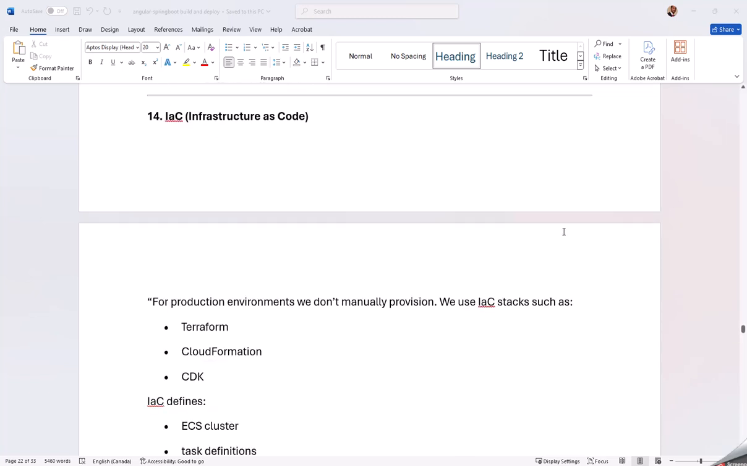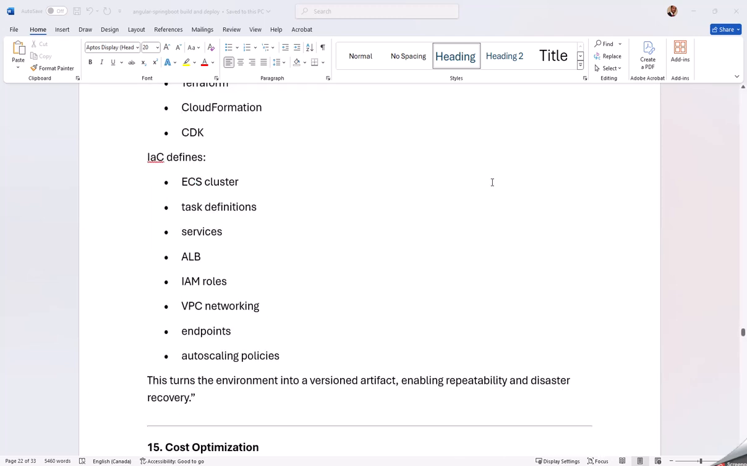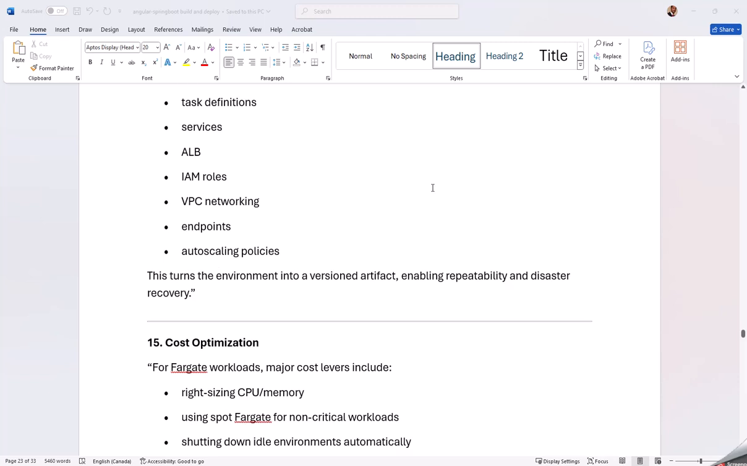And then infrastructure as code for production environments, right? We don't manually provision. We use IaC stacks such as Terraform, CloudFormation, or CDK. IaC defines the ECS cluster, task definitions, services, ALB, IAM roles, VPC networking, endpoints, auto scaling policies, and so on.